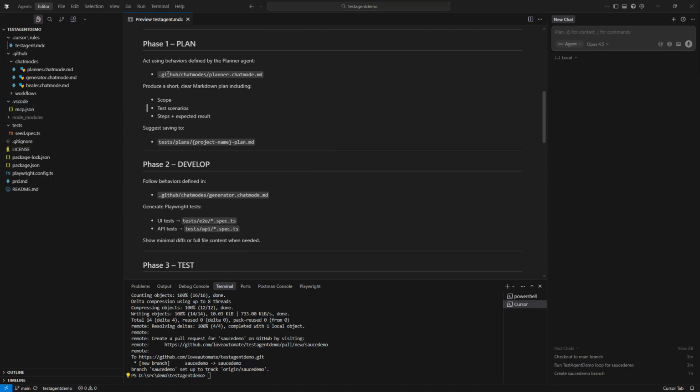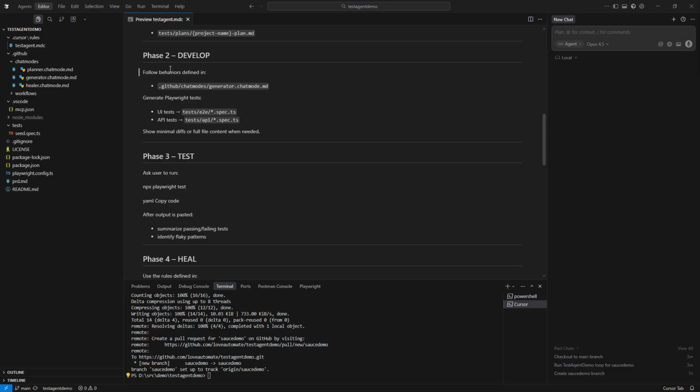Later on, we have a more detailed description of the different phases. During the planning phase, it should generally act using behaviors from planner chat mode.md, and produce a short, clear markdown plan, including scope, test scenarios, steps, and executed results. You can modify those rules as you need. For develop, it will refer to the generator chat mode file, and as output, I'm asking it to generate a Playwright test. For the sake of this demo, it is for UI and API tests.